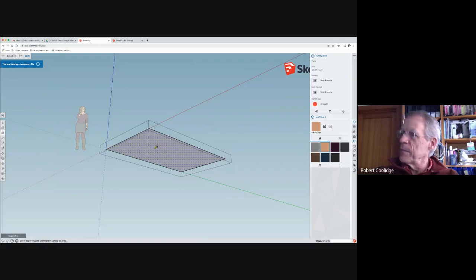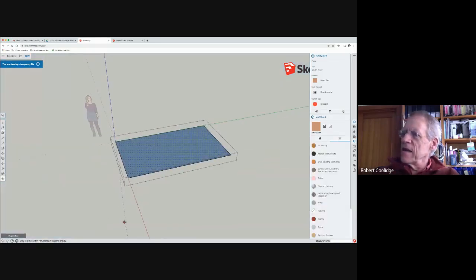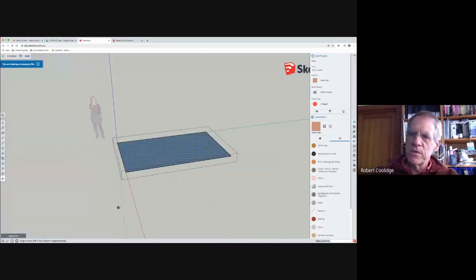If you pick a color, it's automatically switched to the bucket tool, which is a tool here on the palette. But this is how you paint. So I've painted it that color. And that color is not the same as the back face color. They're two separate things.